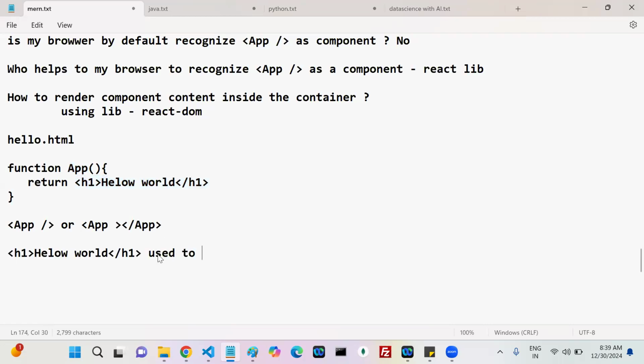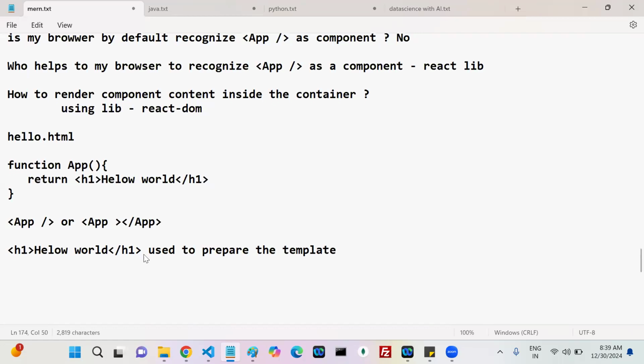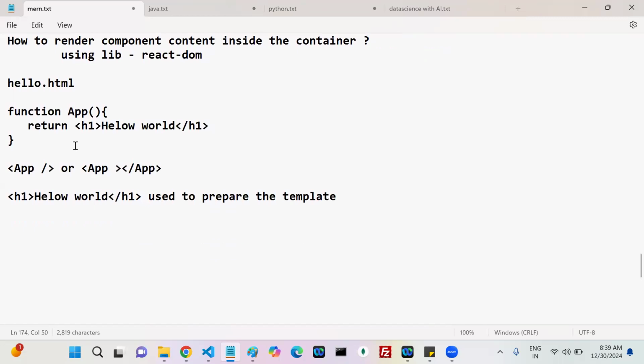Used to prepare the template or not? At this moment, one line. In future, 1,000 lines of code also. Okay? Okay, then. Now my question here. Okay, one point, one statement.